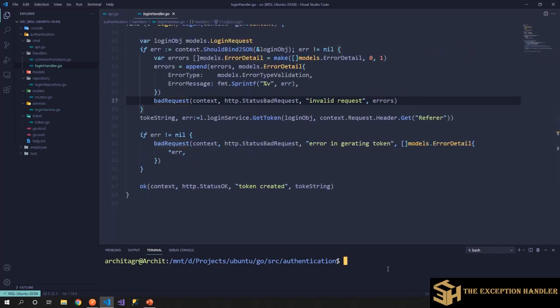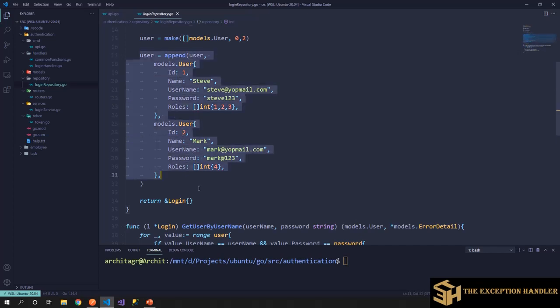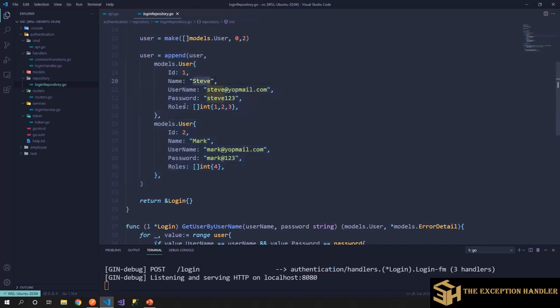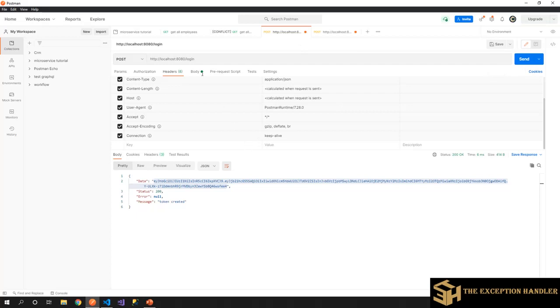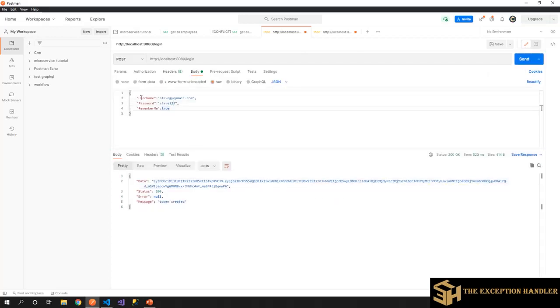Now let's start the project and let's see how it is generating the token for us. I have hard coded two users, not created an actual repository in some kind of database, just to keep it simple. So here I have Steve who has the roles 1, 2, 3 and I have Mark who has role 4 only. So let's call the REST API to generate the token for Steve. I have passed in the username and password. So I've got the token for Steve.